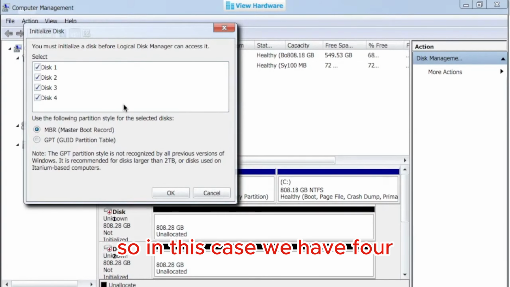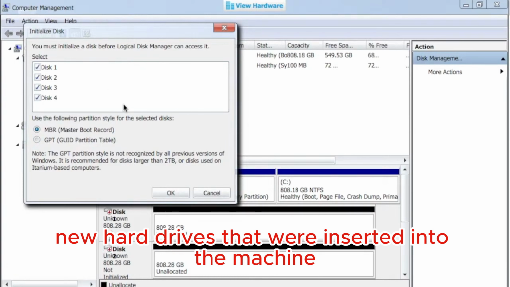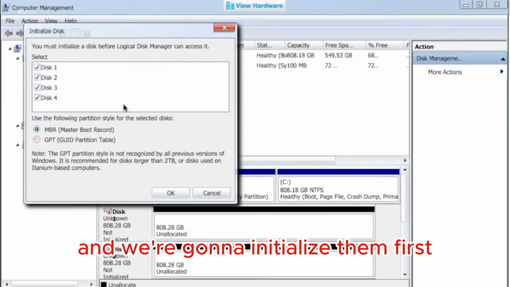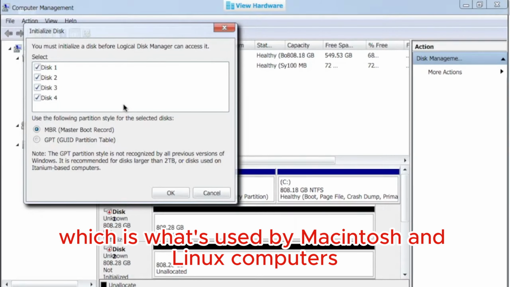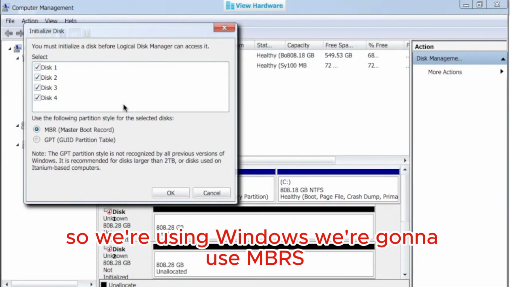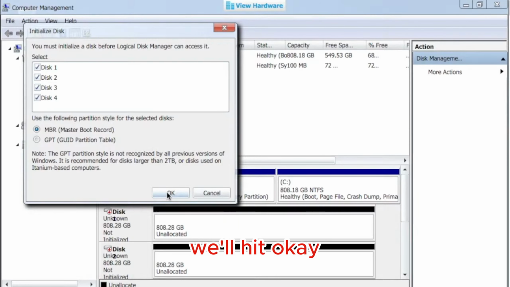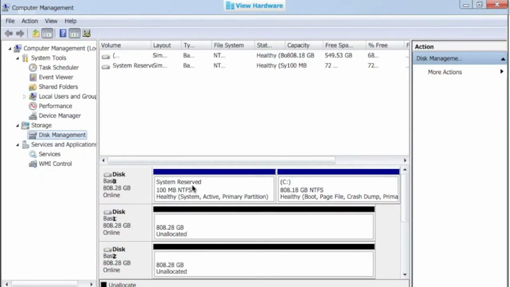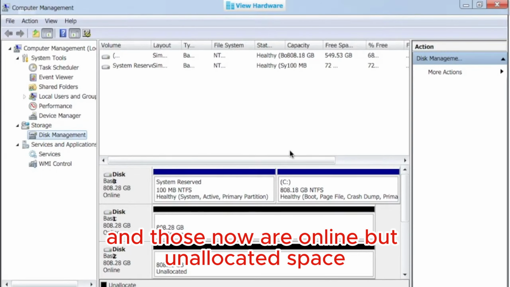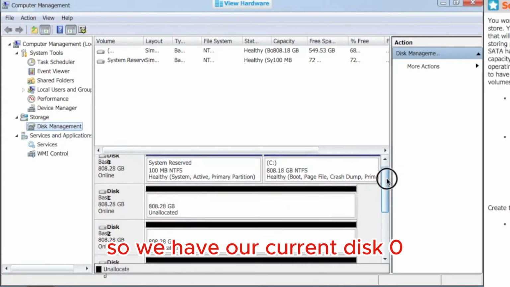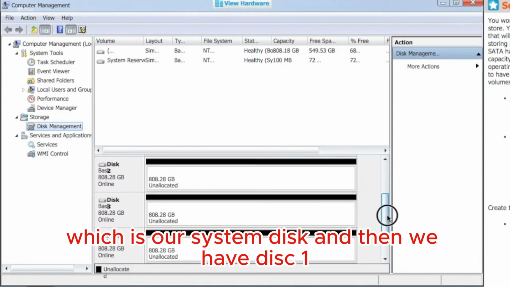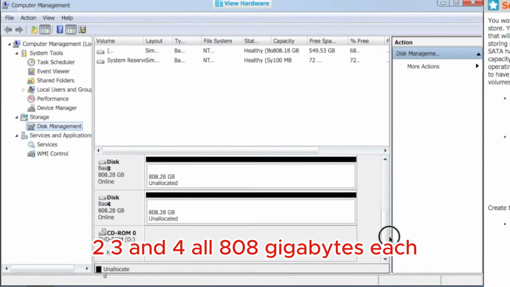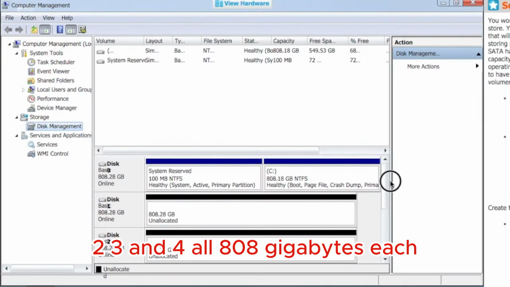So in this case, we have 4 new hard drives that were inserted into the machine, and we're going to initialize them first. We're either going to use a master boot record, which is usually used by Windows, or a GPT, a GUID partition table, which is what's used by Macintosh and Linux computers. So we're using Windows, so we're going to use MBR, so we'll hit OK. And those now are online but unallocated space. So we have our current disk 0, which is our system disk. And then we have disk 1, 2, 3, and 4, all 808 gigabytes each.